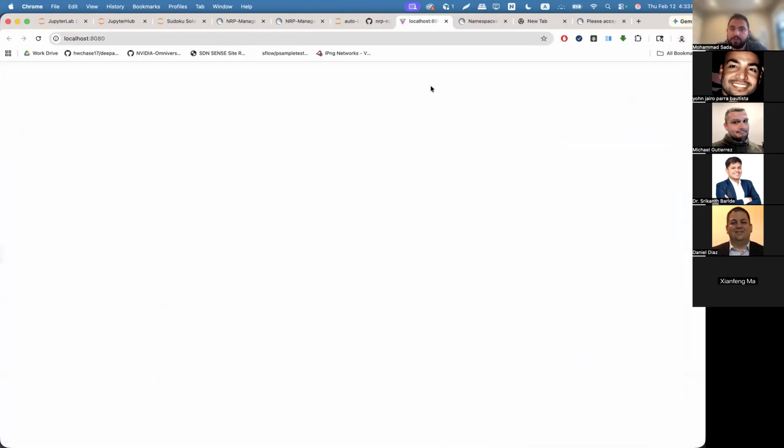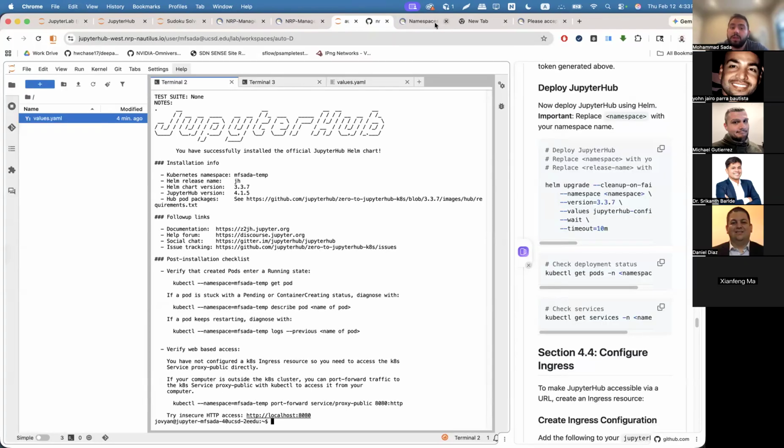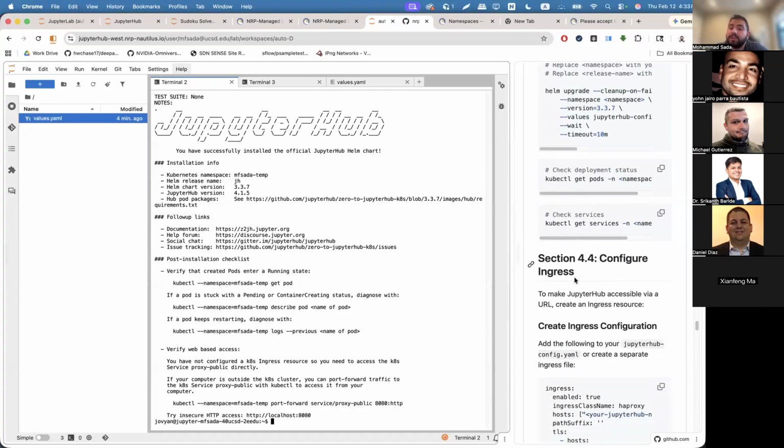So if I visit localhost, nothing is going to happen because this localhost is my own computer's localhost. And this localhost is the Jupyter Hub instance's localhost. So this is the localhost of this instance. It's running inside my pod in Jupyter Hub. So this is not accessible to the outside world. If I want to access it, I can either run the port forwarding command that it's giving me, and go through kubectl, or I can configure an ingress.